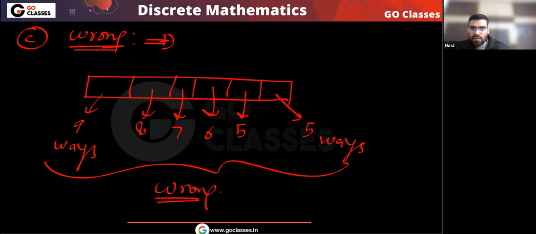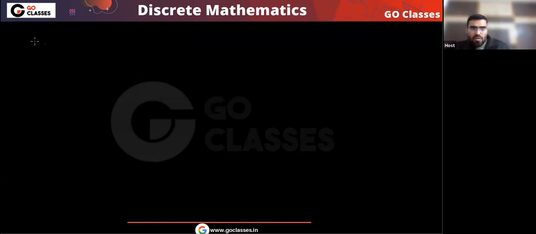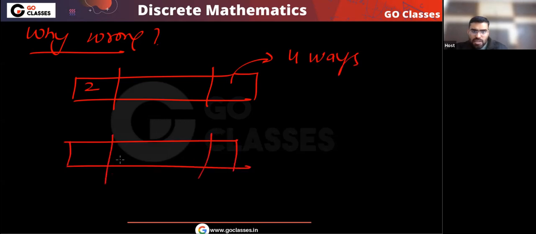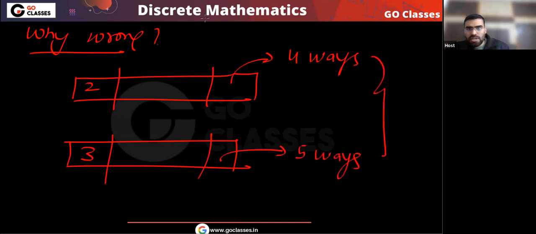And why this is wrong, this I already told you. The reason is this: if you put, for example, 2 here, then I have only 4 ways. But if you put, just assume, 3 here, then how many ways? Then total 5 ways. So you can notice, that is the reason.